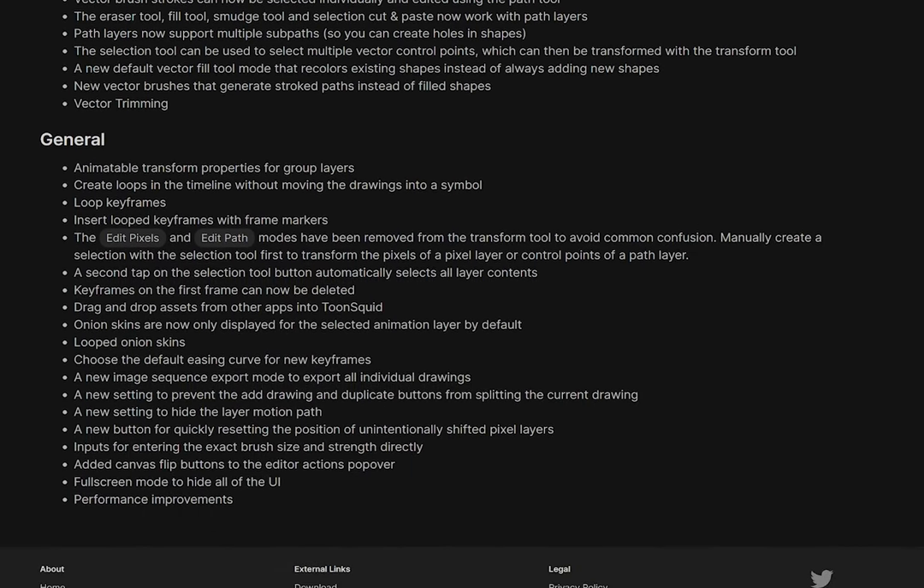And for general, we have animatable transform properties for group layers, create loops in the timeline without moving the drawings around, loop keyframes, insert loop keyframes with frame markers. The edit pixels and edit path modes have been removed from the transform tool to avoid common confusion. Manually create a selection with the selection tool first to transform the pixels of a pixel layer or control points of a path layer. A second tap on the selection tool button automatically selects all layer contents. Keyframes on the first frames can now be deleted. Drag and drop assets from other apps into Toonsquid.